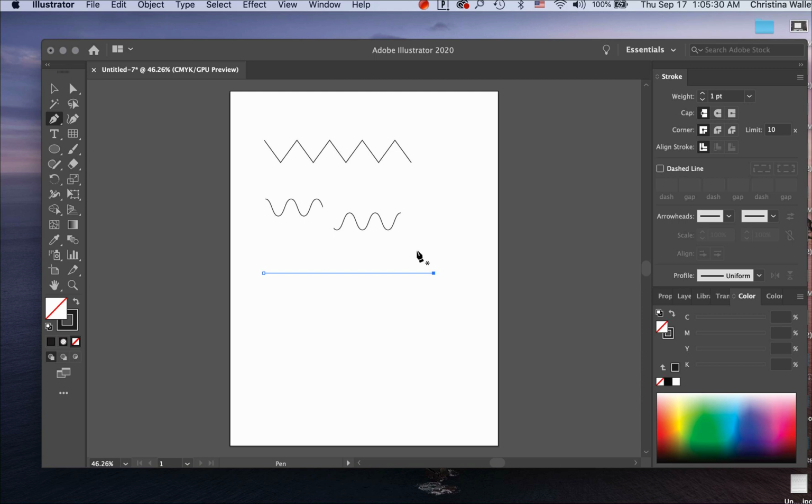Okay, great. And now we're going to go over to the Stroke panel and change the line weight so we can see it. We're going to go to Cap, Corner, Align Stroke, and then we're going to go to Dashed Line. Depending on these intervals will create the appearance of your dashed line. For example, right now I have 15, 8, 15, 8, 15, 8.